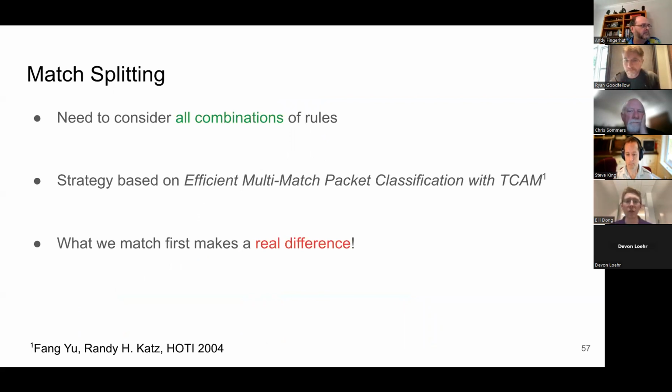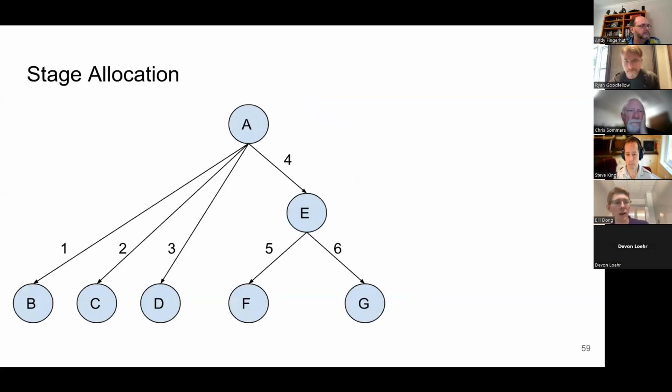The second interesting compilation challenge that I want to talk about is what Andy was talking about earlier, is basically allocating our rules or edges, because there's a one-to-one correspondence, to stages in the TCAM. So to see some of the challenges here, consider this parse graph. We've got 6 edges, and when we allocate these edges to stages, the most important constraint is that each edge has to occur after all the edges before it. So this edge 5 must go strictly after edge 4, but it can go anywhere relative to, say, edge 3.